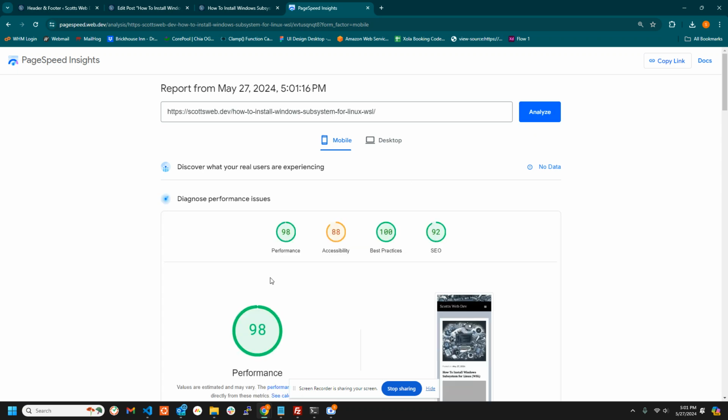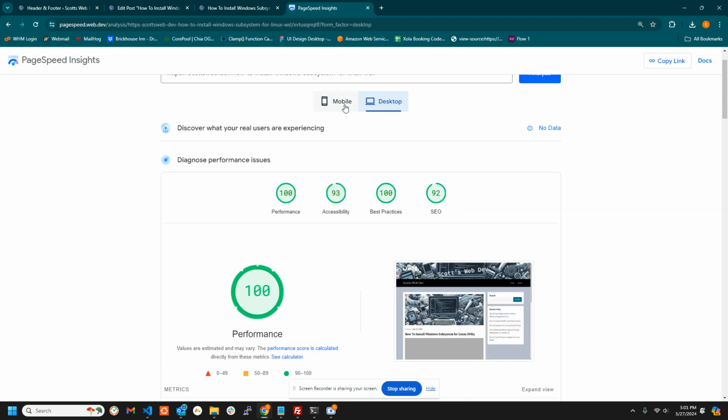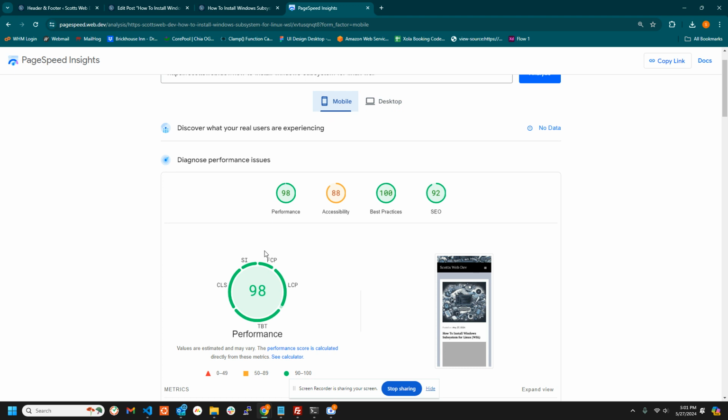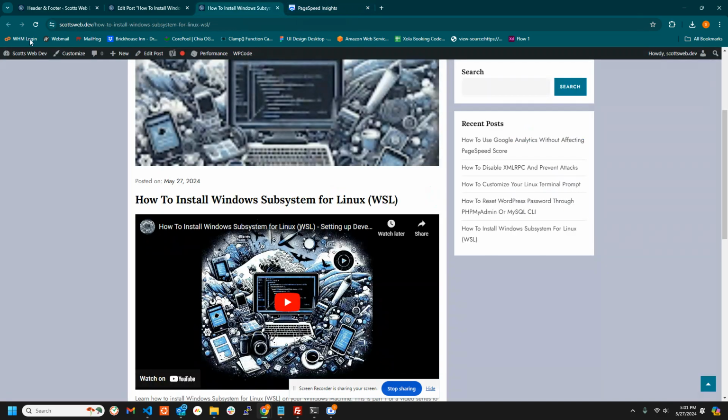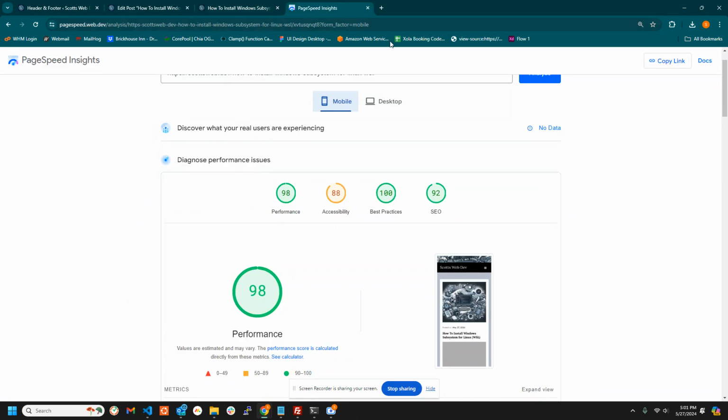Nice. So we have a 98 on mobile, 100 on desktop. It really should have been at 100 again, but your page speed can vary from time to time. So it bumped it up from a 38 to a 98. We got 60 points back just by loading that YouTube video in that way that you really can't even tell it was loaded any different.